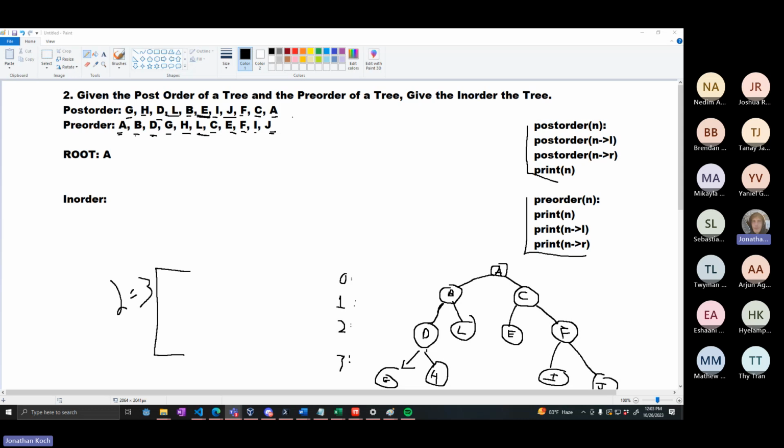I just want to take a poll real quick, and this will be your last attendance. How many of us actually understood how to build a tree from pre and post orders? This will be your final attendance. Do we understand how to actually do that part?